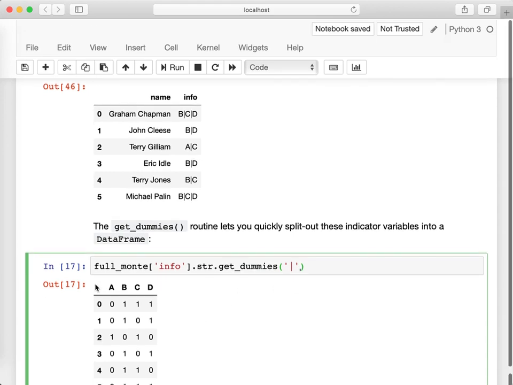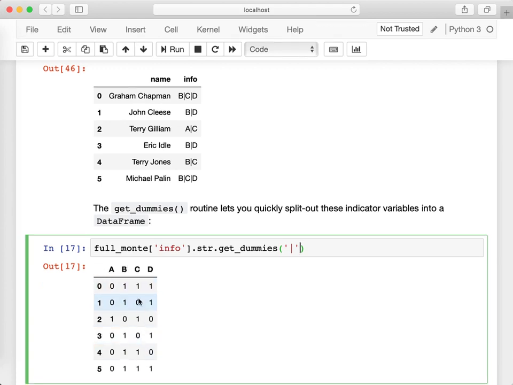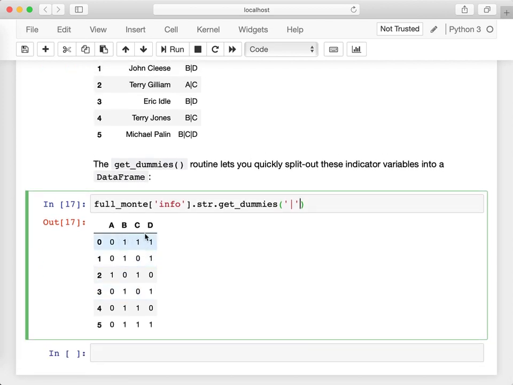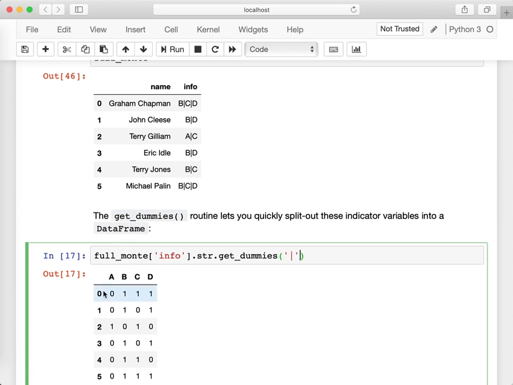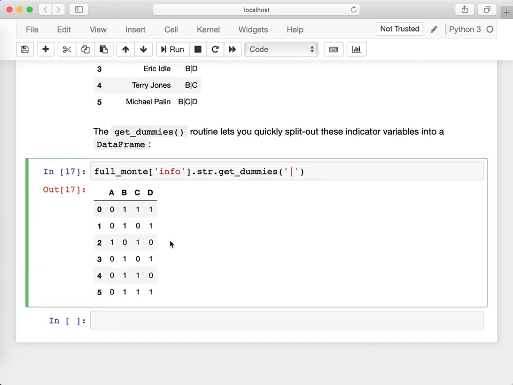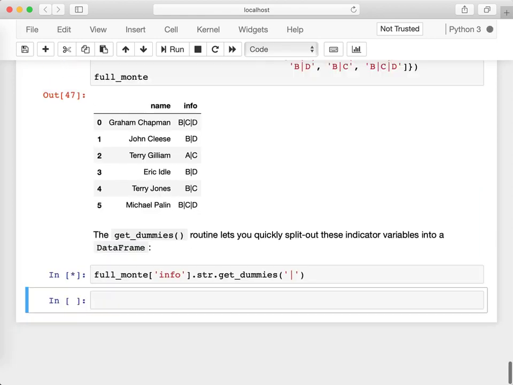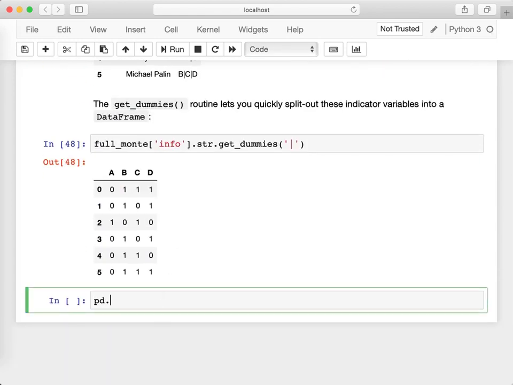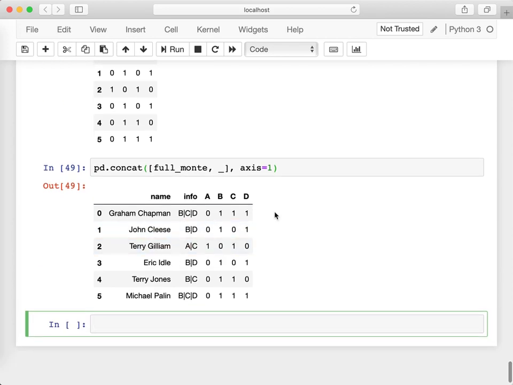What we get as a result is another data frame that, instead of having one variable info, has multiple variables A, B, C, and D. So we can know that the first person, Graham Chapman, is 0 on A and 1 on B, C, D. Of course, very often you probably want to concatenate this thing with the full monty data frame, for instance, and you want to concatenate over the columns axis. You want to put them side by side.